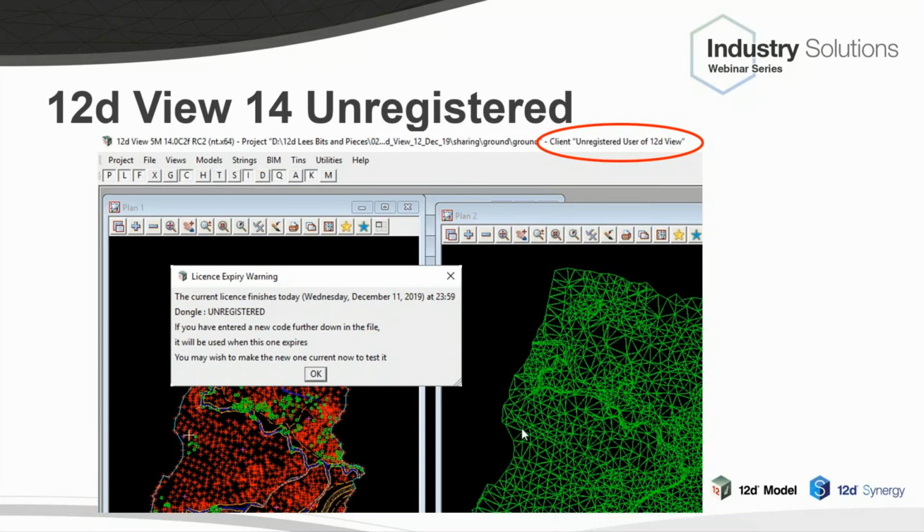When you actually register it through the 12D View registration, it is then locked to a particular computer. So that's just one thing. You need to do a registration for each computer, because the unregistered will run on everything.